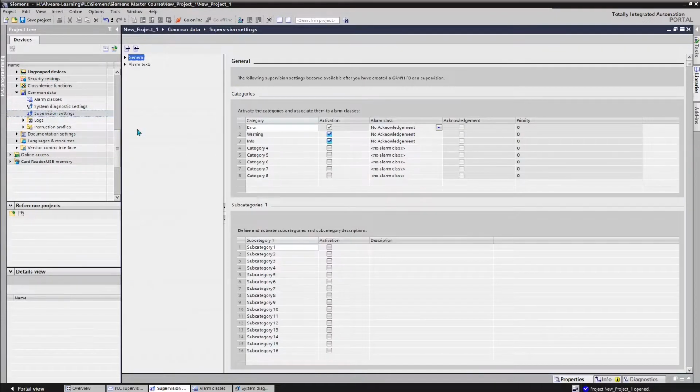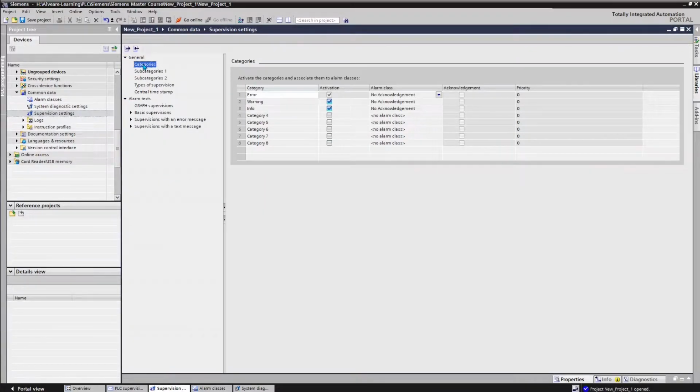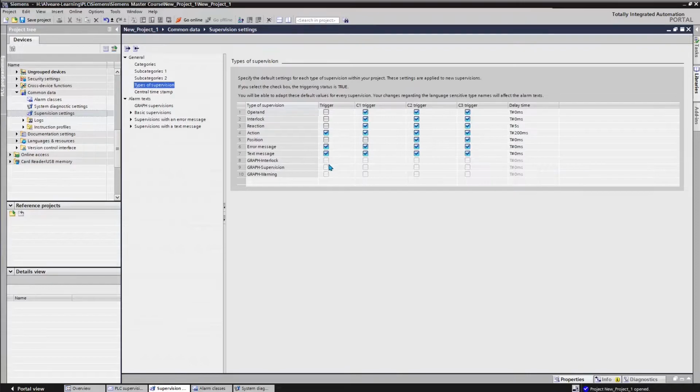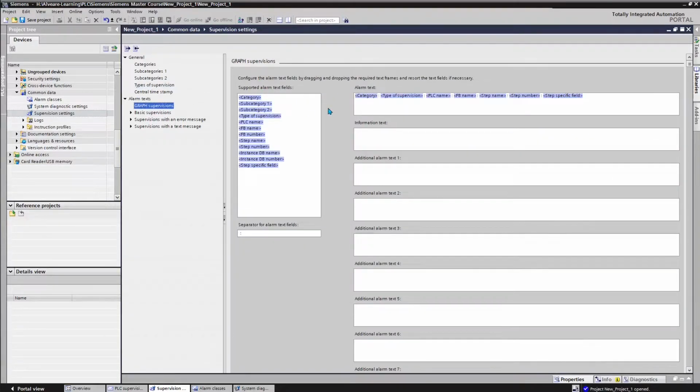And then supervision settings is a little bit more involved. It's to do with setting up your supervisions for your PLC-driven alarms. There's lots of options in here for subcategories, types of supervision, whether or not you can trigger on operand, interlock, reaction. All of this stuff is best covered in its own category. And then you also get some alarm text, so how you want your alarms to be shown as a common format between your PLCs and HMIs.